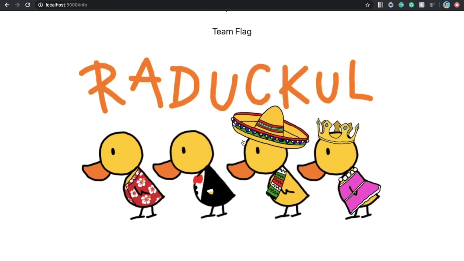Our team name is Raduckal, and I think our project is super radical. This is the rest of the team. We have Jackie, Jenny, and Emily, who is now going to talk about our data.